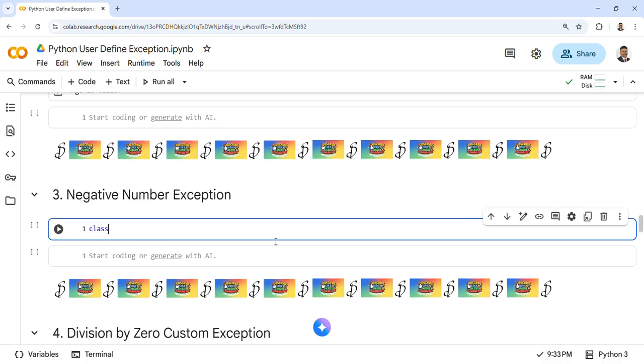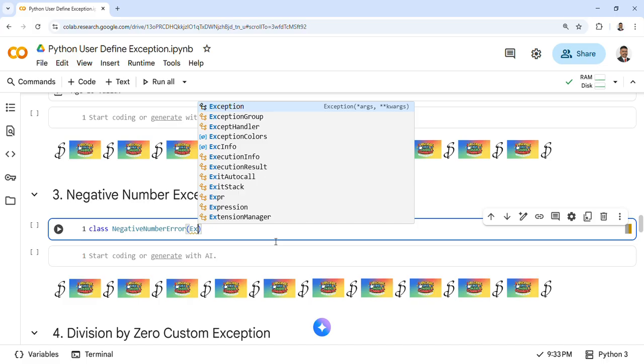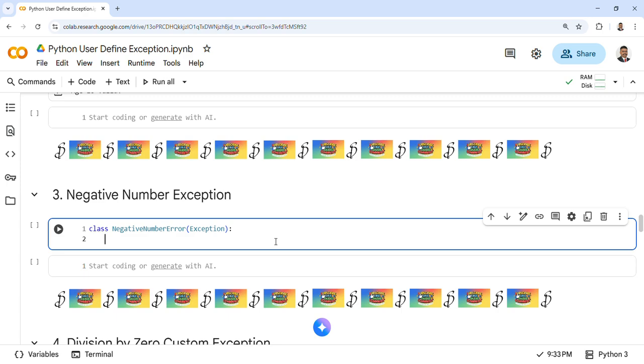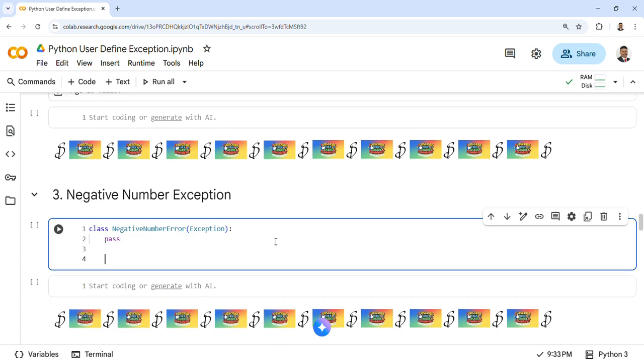So class NegativeNumberError. As I told you, we have to inherit Exception right here, and we are saying pass. Then we are creating one function, check_number. So it will check the number.